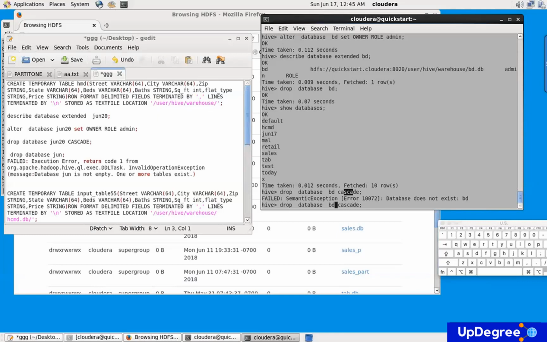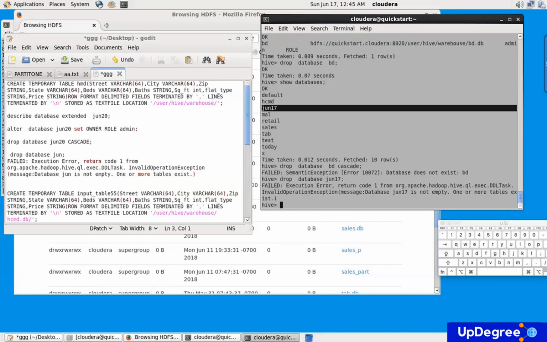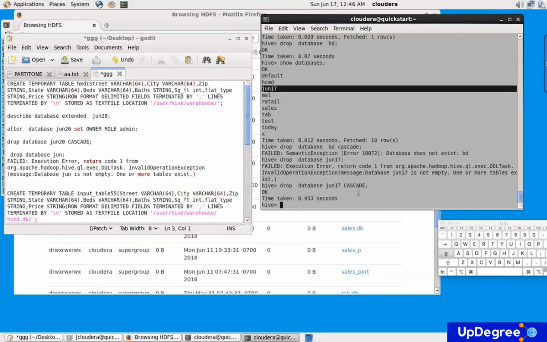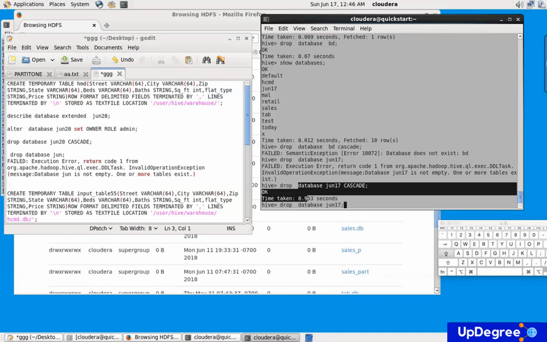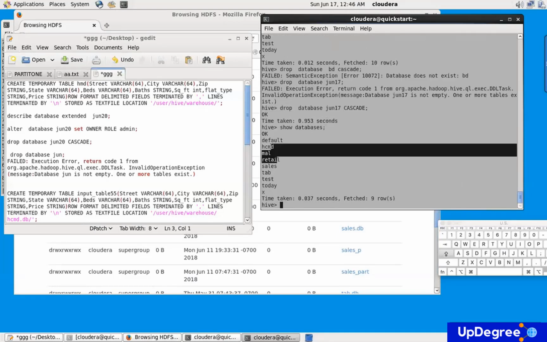Okay. Try to give the other one. See this, I'm giving June 17. I can see that this is the database. I'm trying to drop that one. What it is saying is that it's not empty, so it's not doing that. Let's see, cascade. Okay, try to do that. Now see this, after giving cascade, I can see the list, there is no June 17. That's how it is going to work.